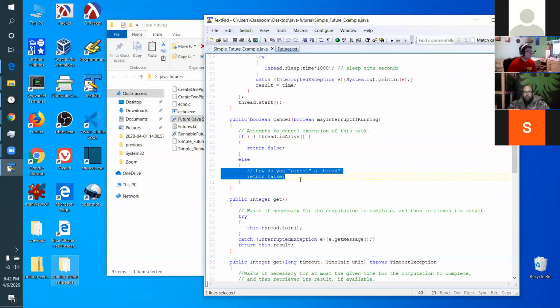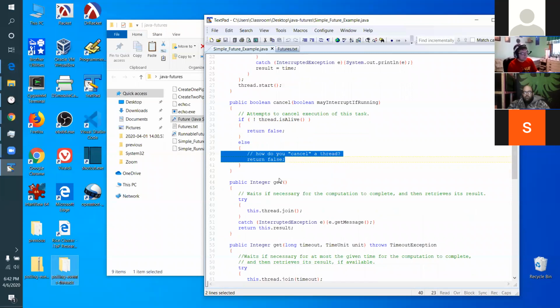Otherwise, I don't know how to cancel it. I haven't had a chance to figure that out, and it doesn't really matter for us. In this example, I don't need to cancel the thread. I really want to see the future work. I don't want to be able to cancel the future. So I don't really cancel the future.